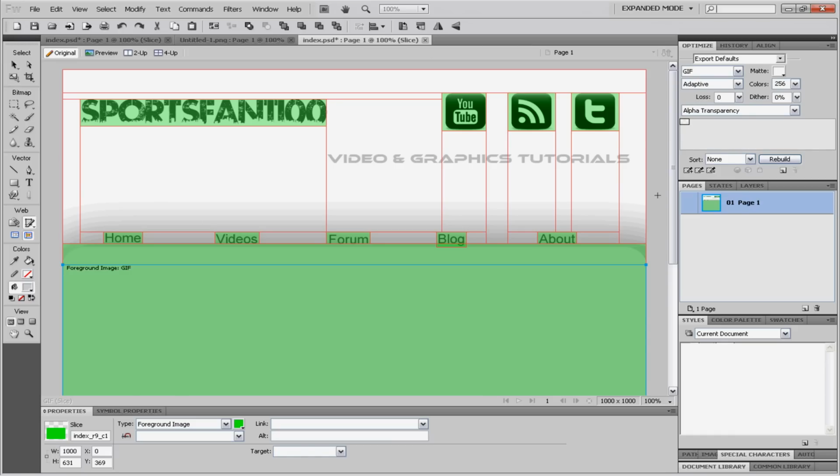So that's the end of this step. I hope this was helpful. And the next step is actually exporting it into Dreamweaver. So that's going to be step three.